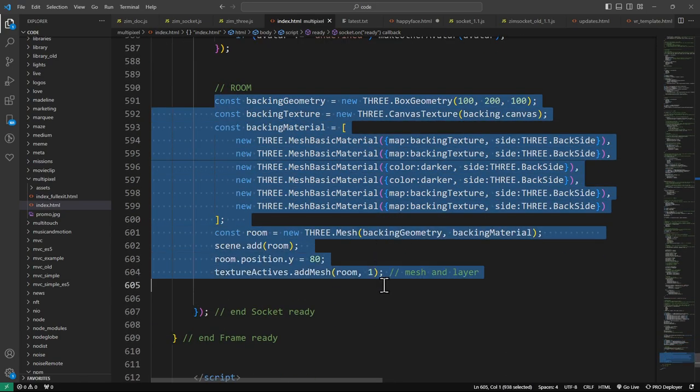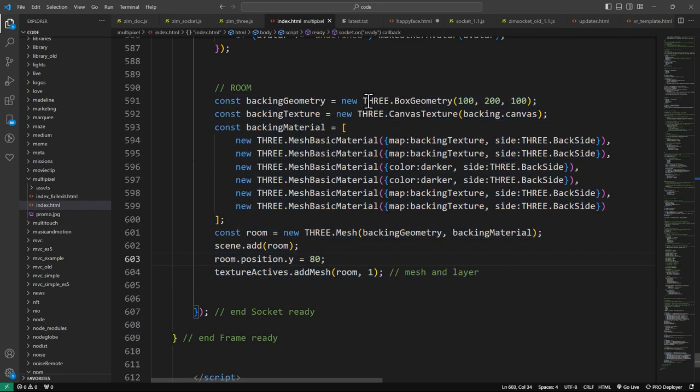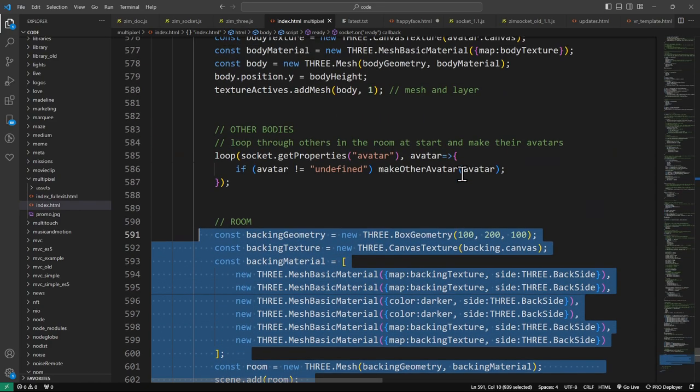This room. Here's the room. I don't think there's anything interesting about the room, really. It's a big box. It has a backing canvas, like a canvas texture, a texture active. That's a texture active right there. It's canvas. And we're putting that on all four sides, but not on the top and the bottom. We're then meshing that, adding it to the room, and also adding it to texture actives on layer one. Okay, so that's the big room that we're sitting in.